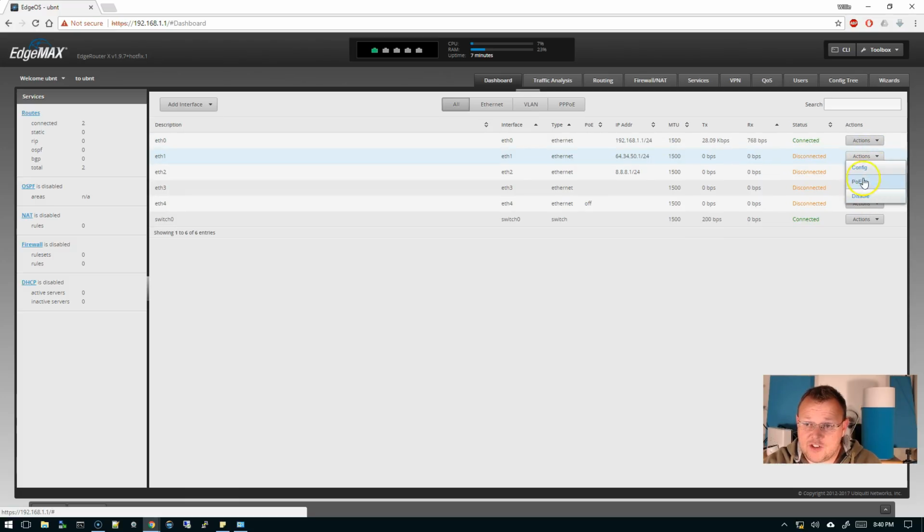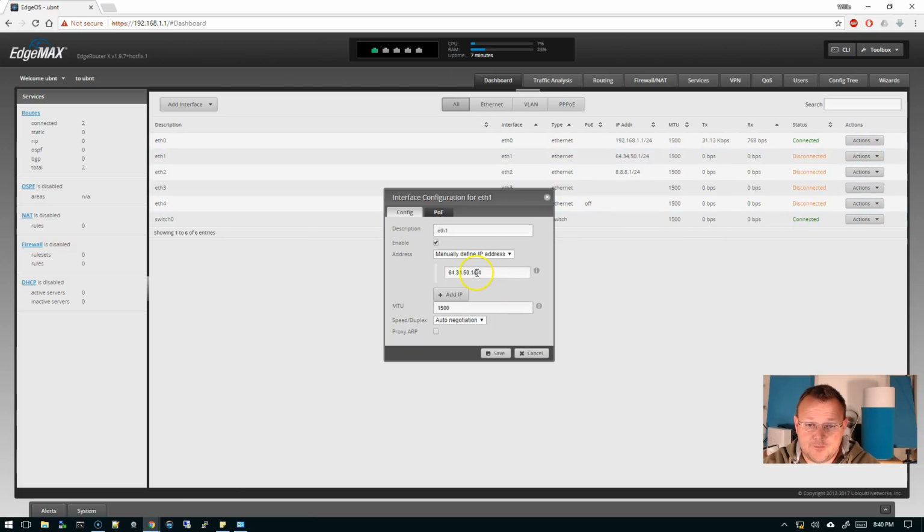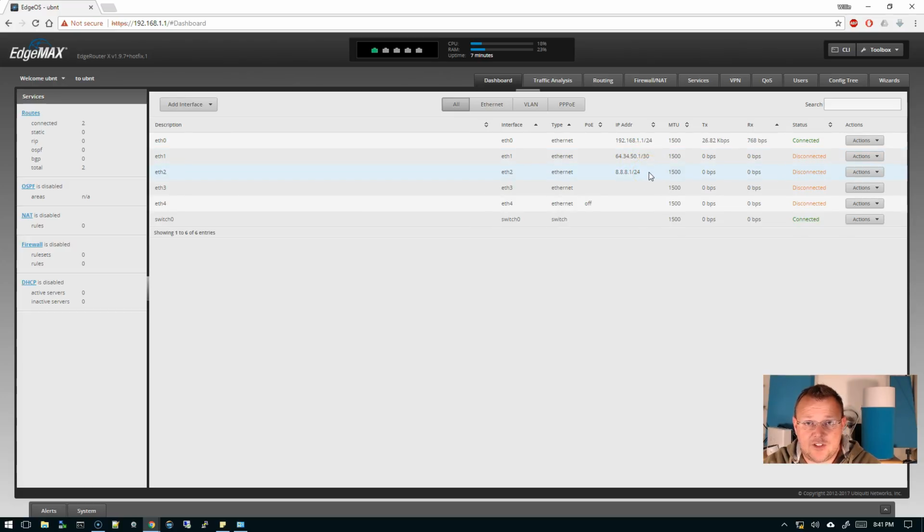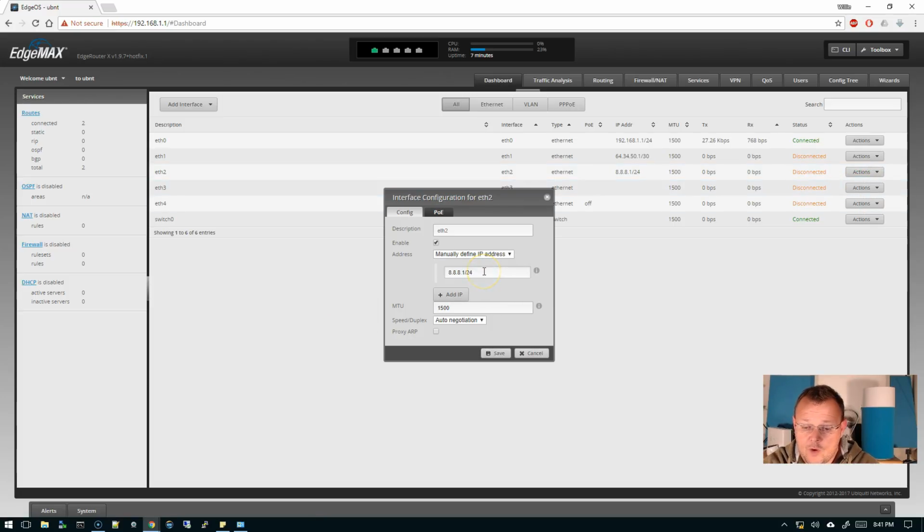So what we could actually do is go in here and change this, because the /24 is going to give you 254 usable IPs, we could do a /30, which is going to give us essentially two usable IPs. So it would be 50.1 and 50.2. So whatever device you plug in here, you would now give it 64.34.50.2/30 or 255.255.255.252. We could do the same thing over here.